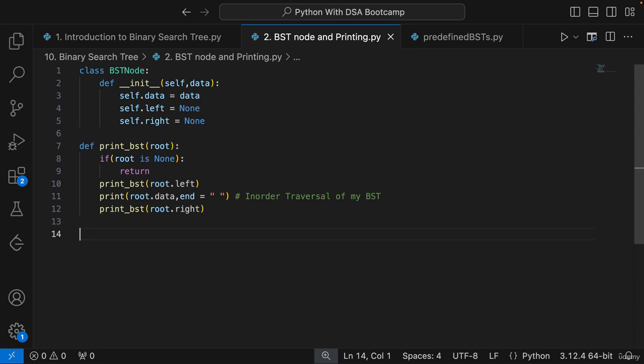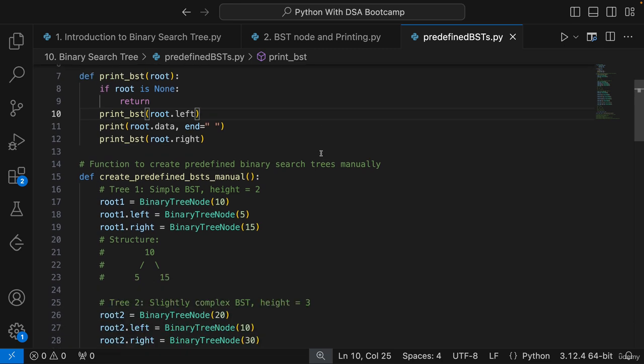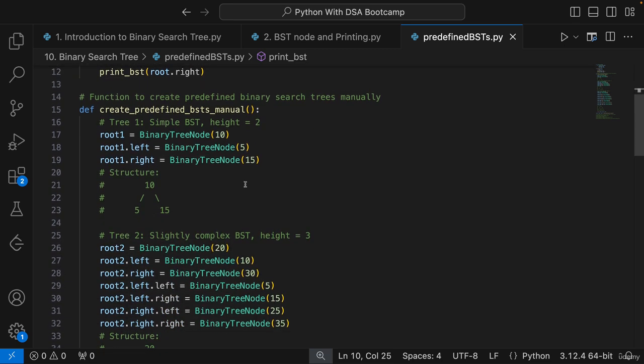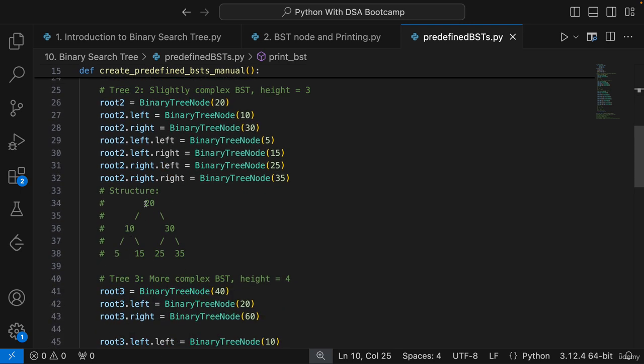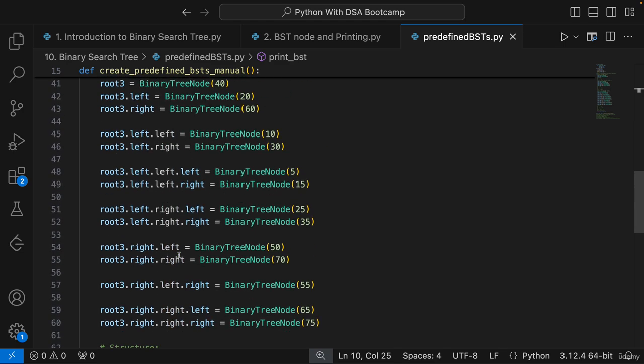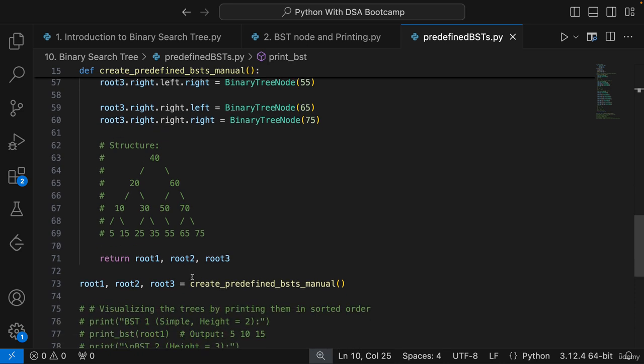Now for the same use case, in the last two tree modules we had predefined generic trees and binary trees, right? So here I have defined some predefined binary search trees. This is a structure which we can see. So 5, 10, 15, it's a BST. 5, 10, 15, 20, 25, 30, and 35, it's a BST. And this one is also a BST, though it's quite long. So we know the drill, how we have to get this out. We just have to copy this to get the three roots.